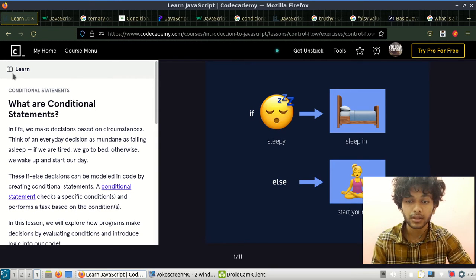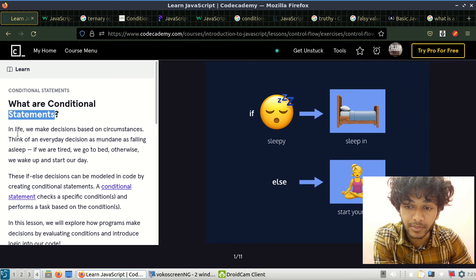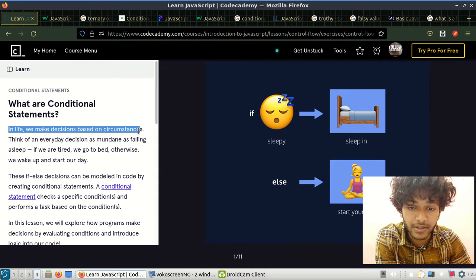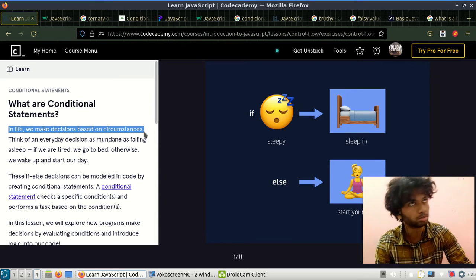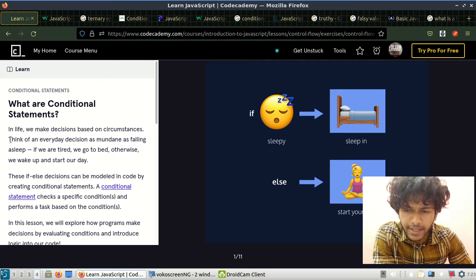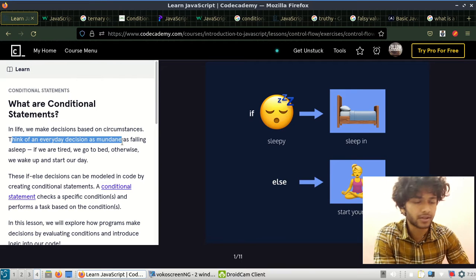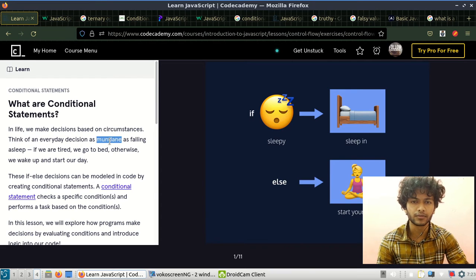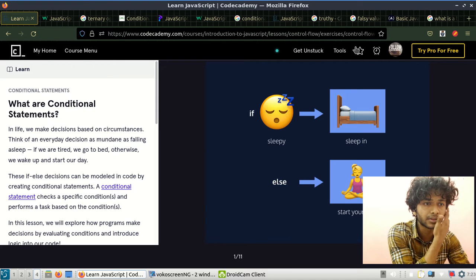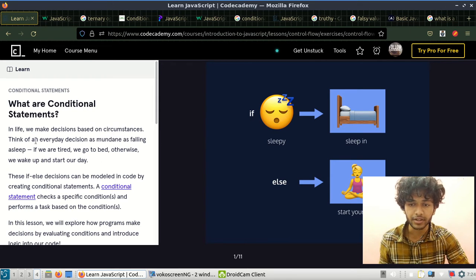What are conditional statements? In life, we make decisions based on circumstances. Think of everyday decisions as mundane. The other word for mundane is ordinary. Mundane means ordinary. Think of everyday decisions as ordinary as falling asleep. If we are tired, we go to bed. Otherwise, we wake up and start our day.